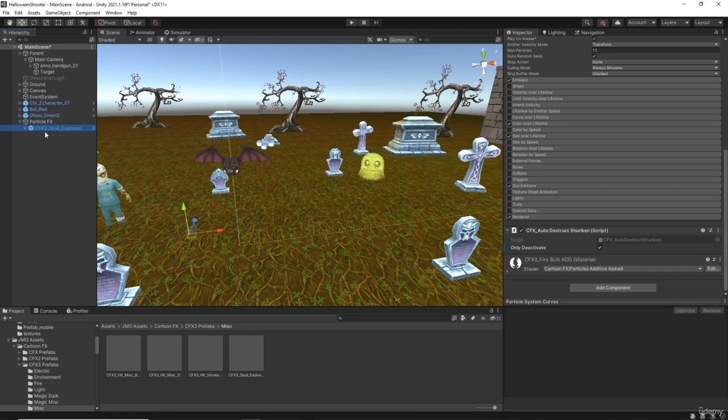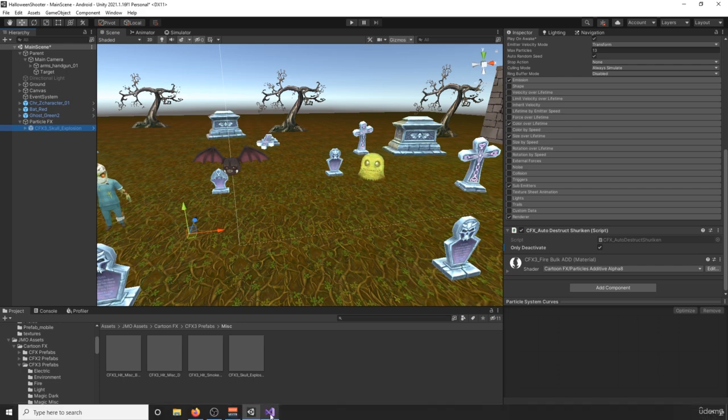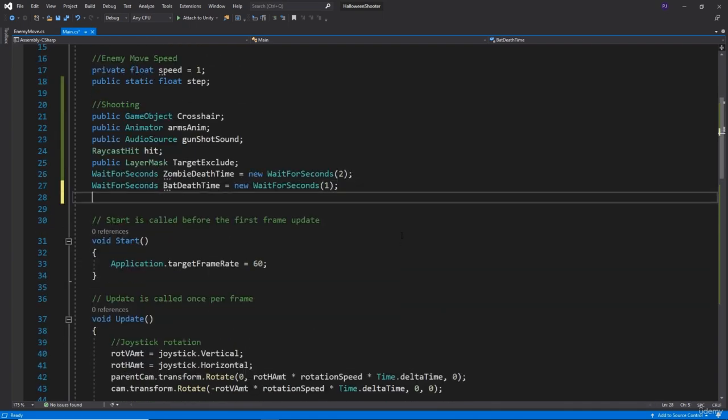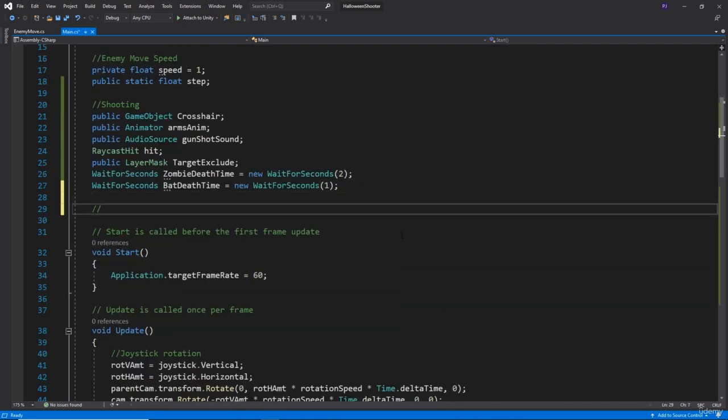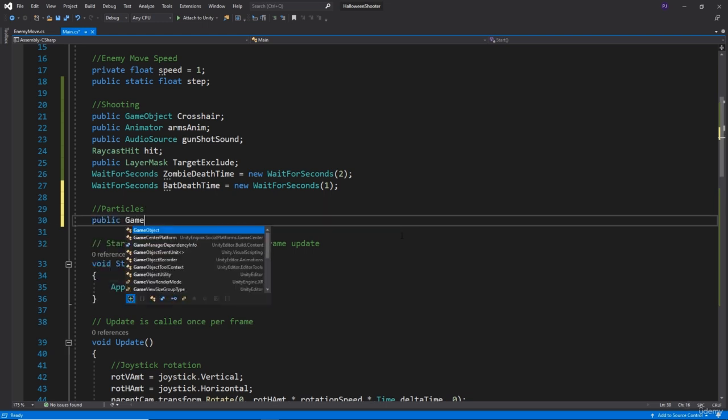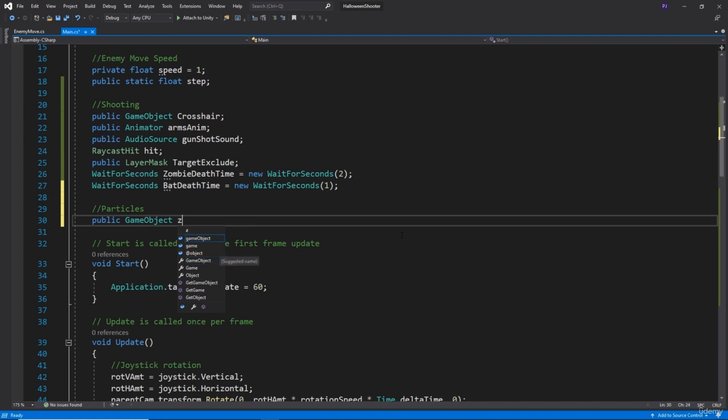Now all we need to do is basically move these particle effects to wherever our hit took place, whichever object we hit. Okay, so in our script, what we're going to do just beneath the shooting is we're going to say particles. So we need a public game object that we'll simply call zombie particles.